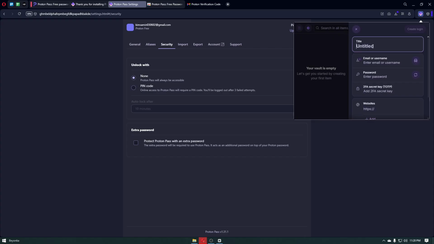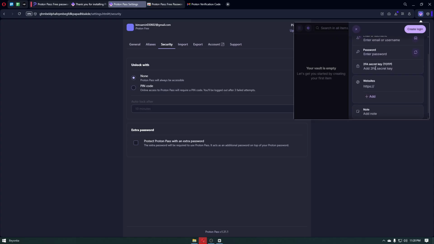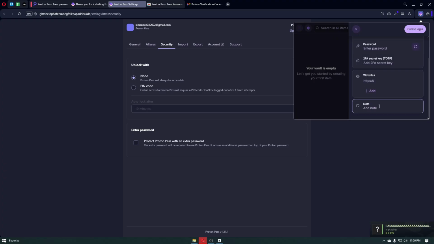Inside, you then have your title. So for example, I have an account on some websites named pop.com. I'll then enter it right here for me to go ahead and remember. You then have your username, your password, your secret key, the websites, and notes. Now, as a note, I'm going to add POP once more. Click on the create login and you should be good to go.